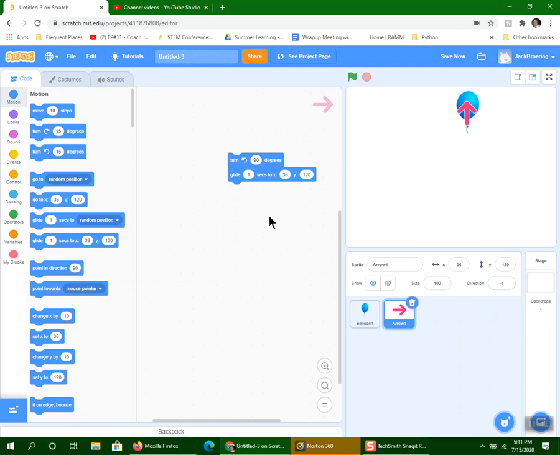Now, in order to get it to return back to the position where it started, what we want to do is move it approximately back here again. Okay. And now notice it's at 35 and 130, so I'm going to drag this. I'm going to glide back here. Now I don't want it to glide back right away. What I'd like is for it to wait just a little bit.